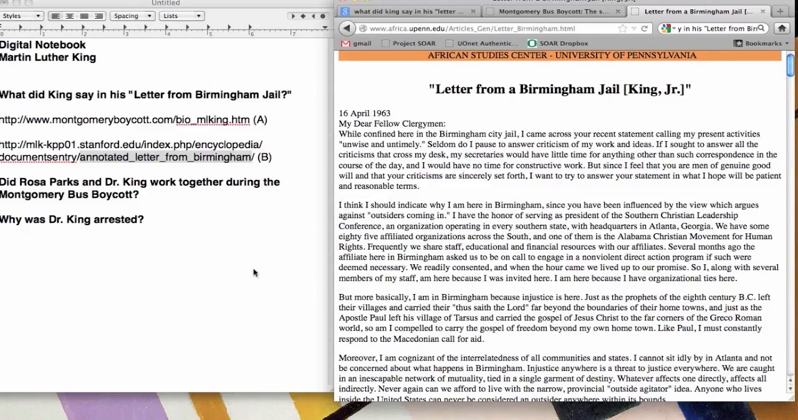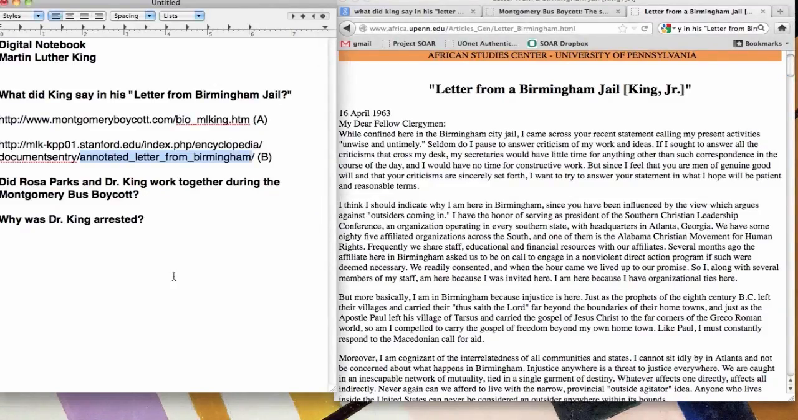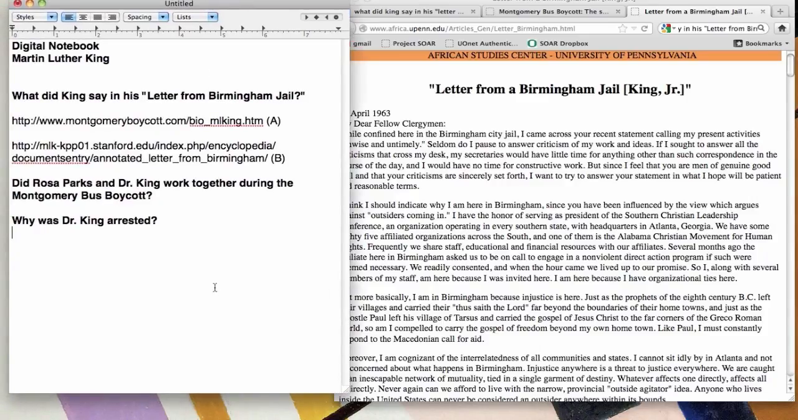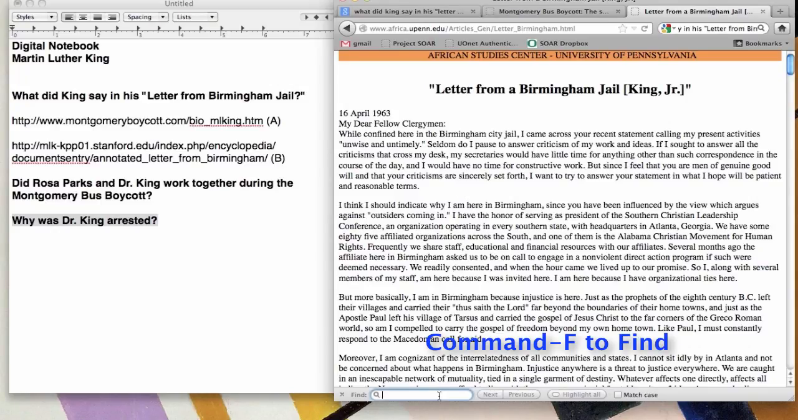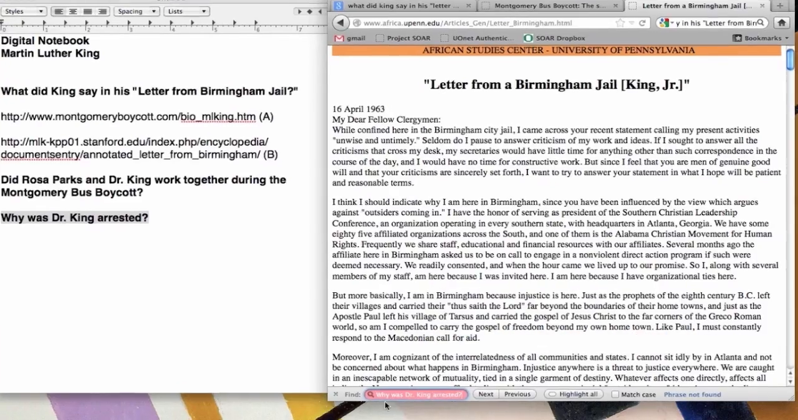In step 1 of this strategy, I learned to look in my digital notebook to focus on a word I wanted to put in the find box to find on this page. Okay, so I see that I am interested in finding out why Dr. King was arrested. So I'm going to copy that question, and I'm going to come over to the web page that has the letter from a Birmingham jail in it, press Command F and Command V to paste it into that find box, and it turned red.